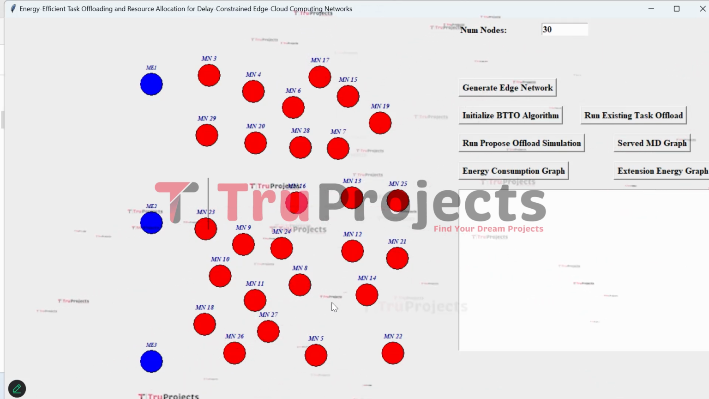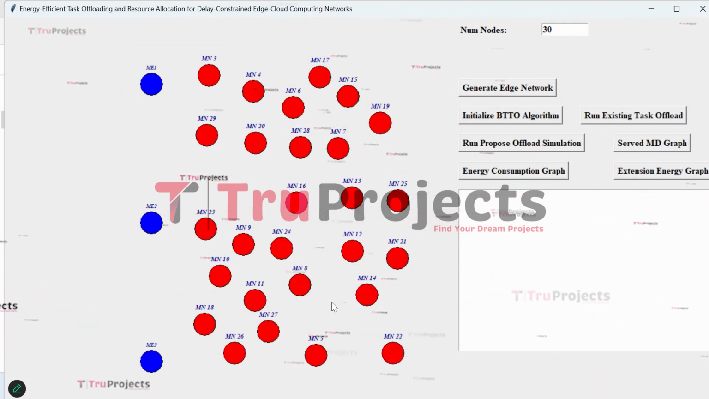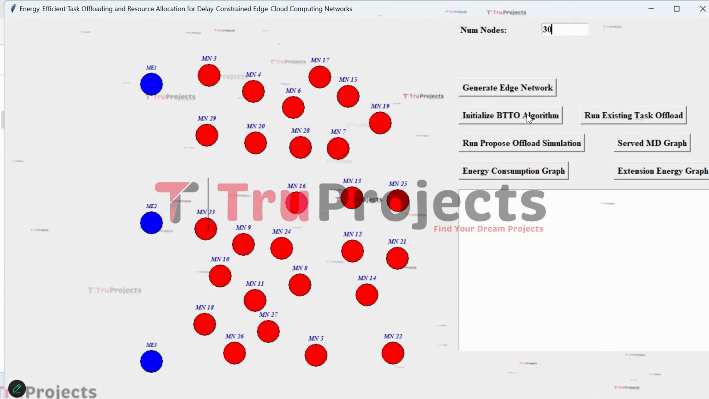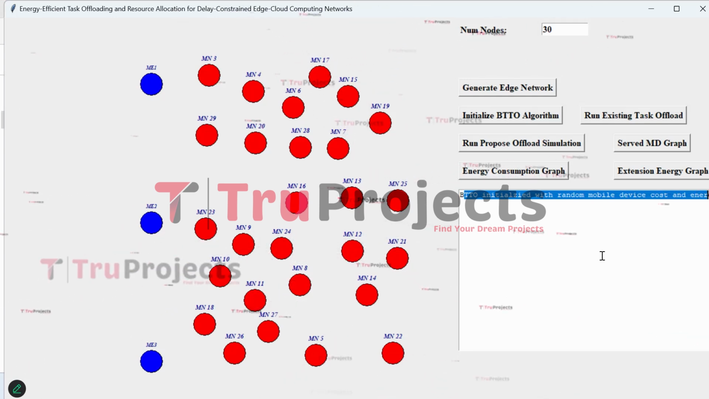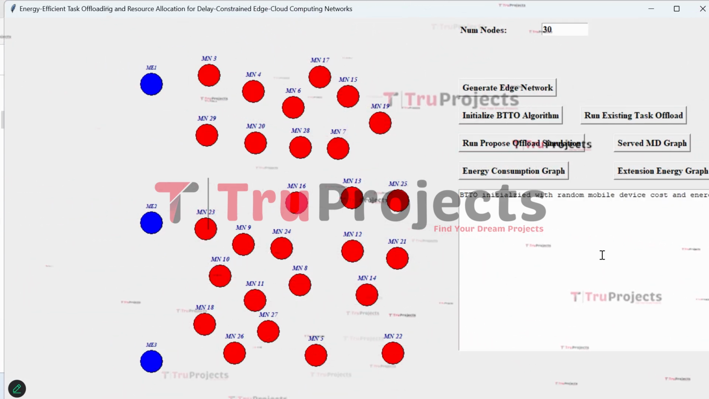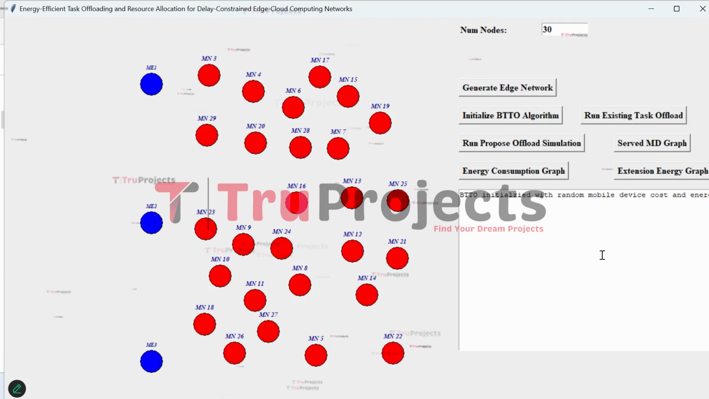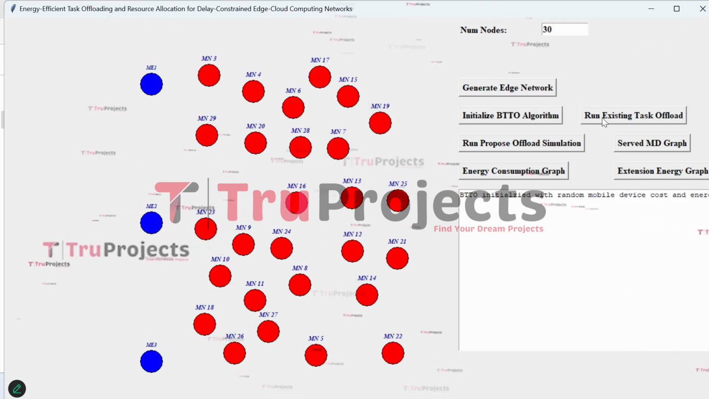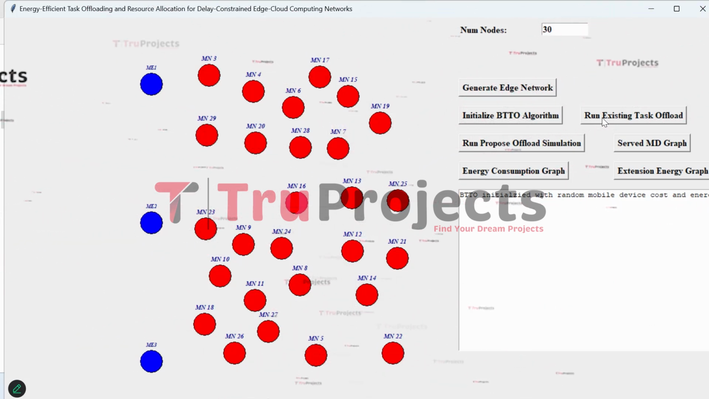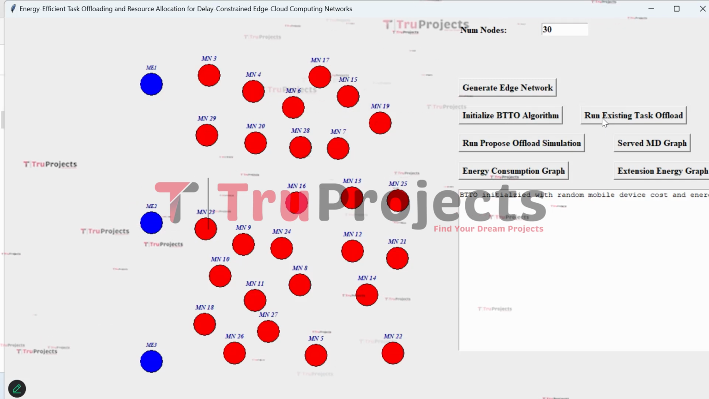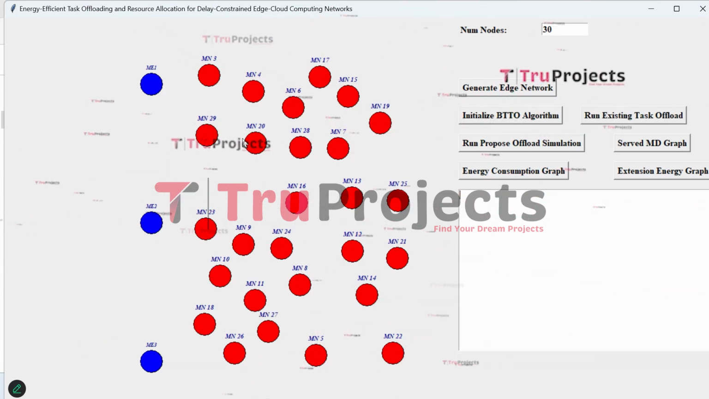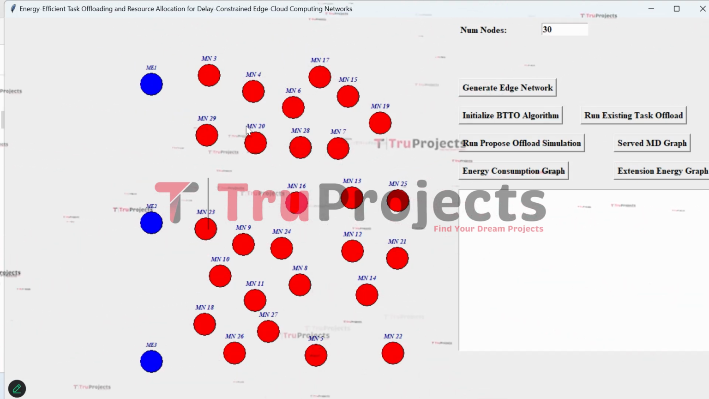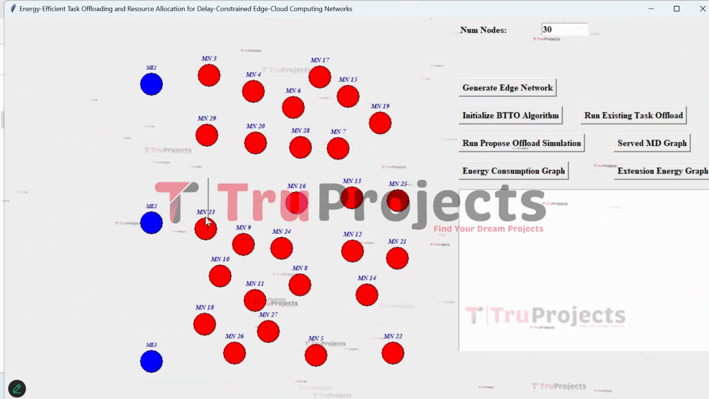Now let's initialize BTTO algorithm, which will randomize the offloading cost and energy levels for each mobile node. So click on initialize BTTO algorithm. It has been initialized. Now we have to click on this run existing task offload button to allocate offload requests to available edge servers, considering the cost and energy. So click on that. Here, if we observe, the output shows the offloading process with the black lines indicating tasks being offloaded to the nearest edge servers.